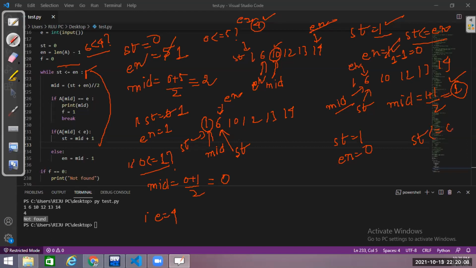No, sir. Start is not less than equal to end. Hence, the loop terminates, right? Value of f remains 0 only. After the loop, this if condition is true, and I will be printing not found. Got it? What is happening?